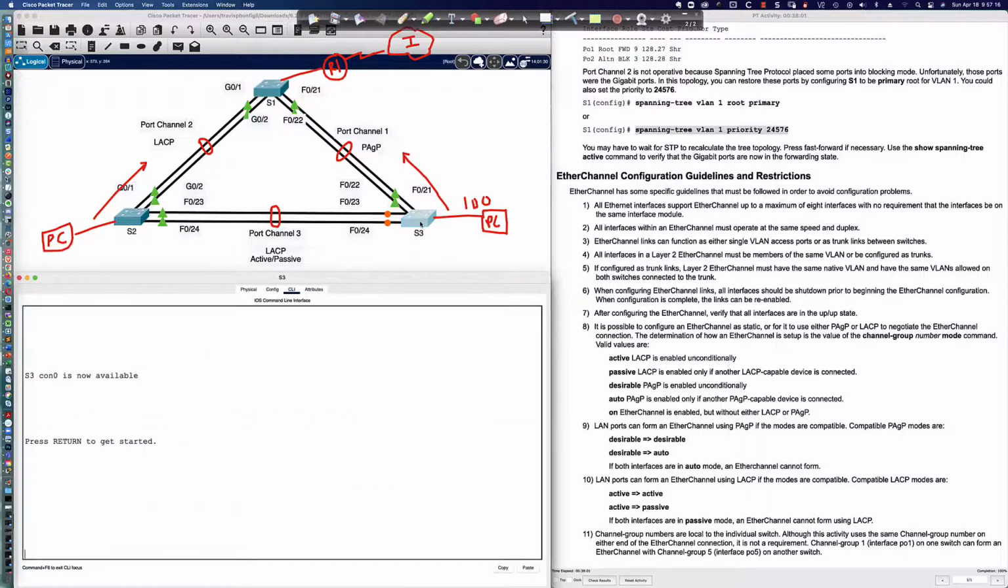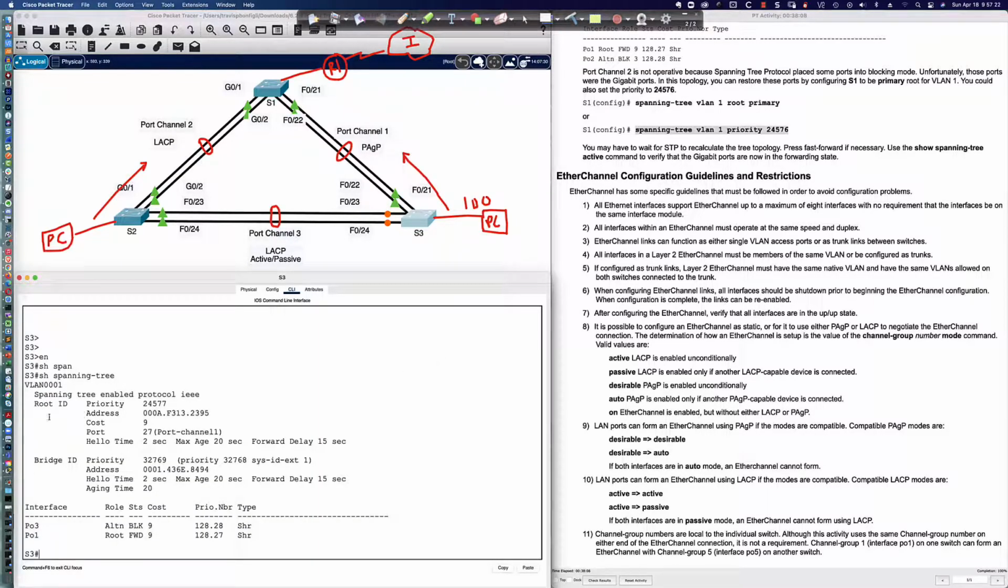Let's come over to switch number 3, right? Because switch number 3 now has some blocking ports here. So what about a show spanning tree here? So here's the root bridge information for the VLAN in question, VLAN 1. And this gives me the information. Here's the MAC address for the root bridge.